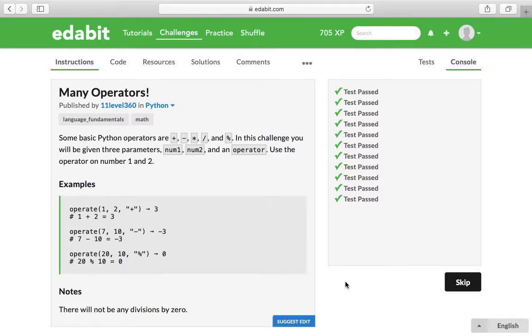This is the programmer Al, and in this video I'm going to walk through an Edabit Python challenge called mini operators. Basically they just want you to perform basic calculations: adding, subtracting, multiplying, dividing, and also using the modulo operator. It divides a number by a certain number, and whatever's left over, the remainder, is the answer. That's what the modulo is for.